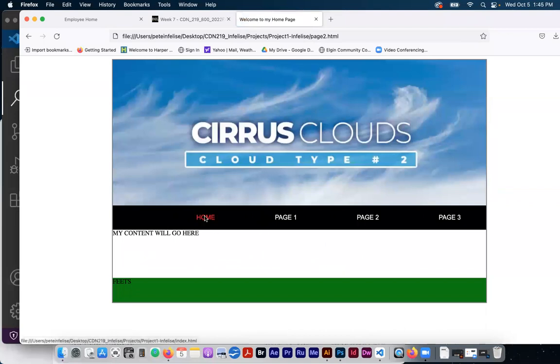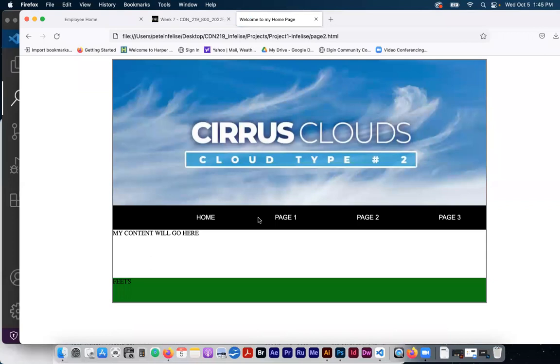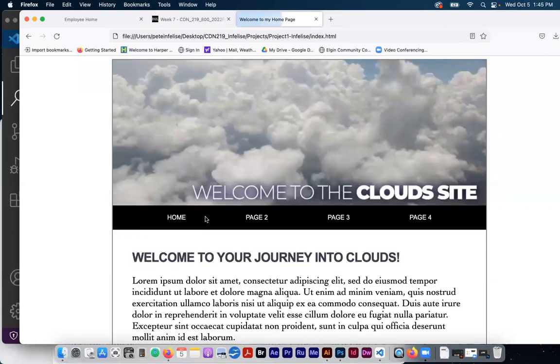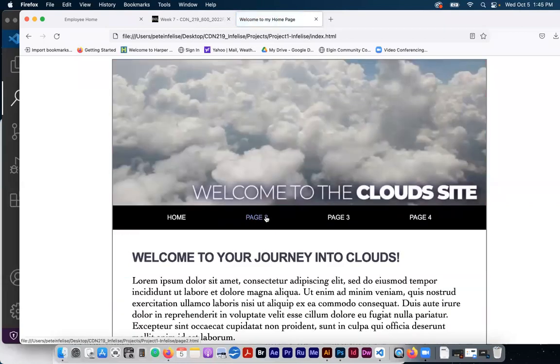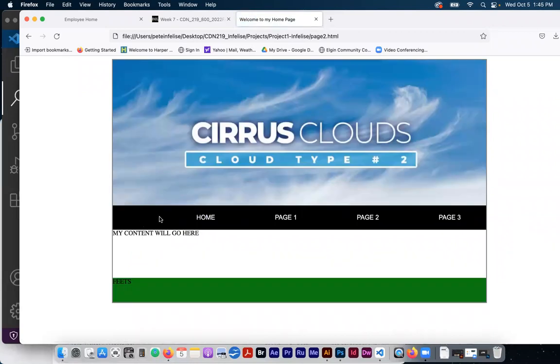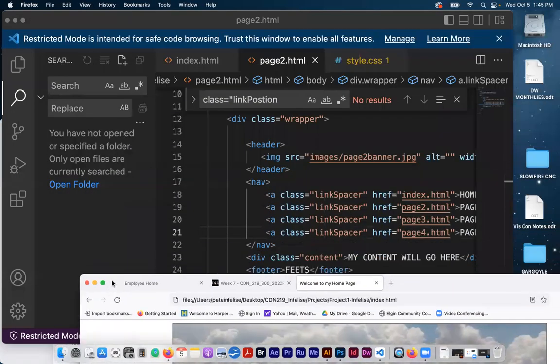Now I do have an issue there with my home. That's kind of interesting. Something going on up in there. Let's see. Okay. Well, we got some debugging to do. Let's see what's going on. Clearly, this has got more padding over here than my home page. So there's some discrepancy there.